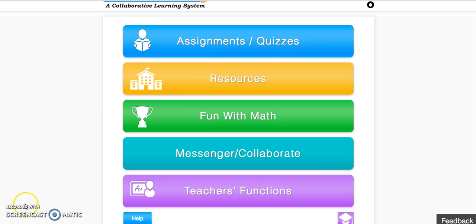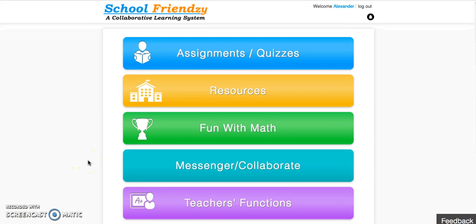I think School Friendzy is a pretty good learner management system. It provides a lot of opportunities for collaboration and resources. As far as the social presence model, I think it works pretty well with each one.